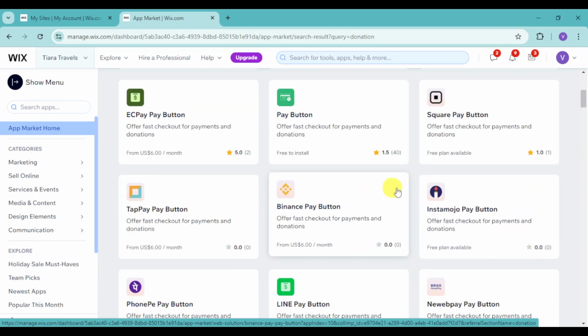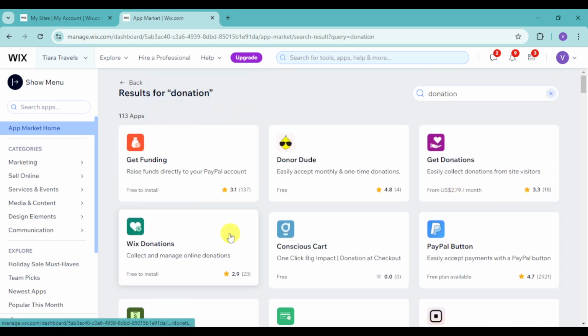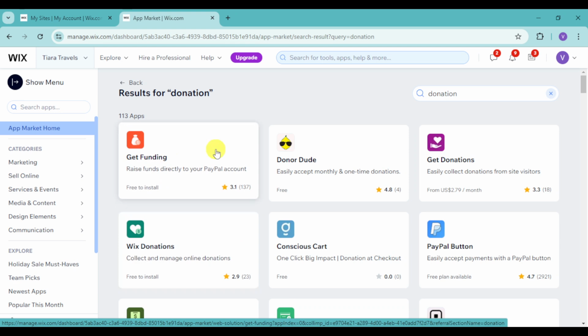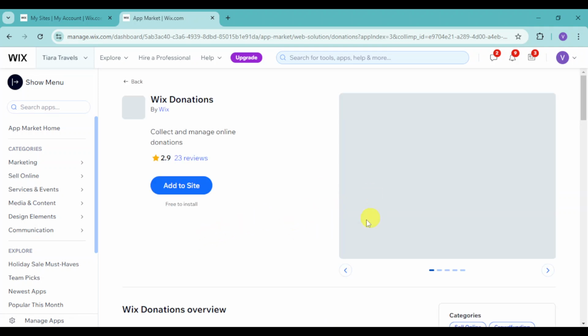Wix also has an integrated donations app as well. So you can also choose in here this Wix Donation or this Get Funding according to your liking. So for this one, let's head over and click on this Wix Donation. And then after that, just wait for this to load.